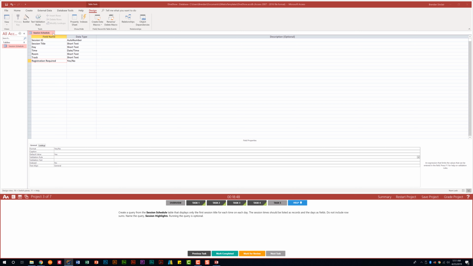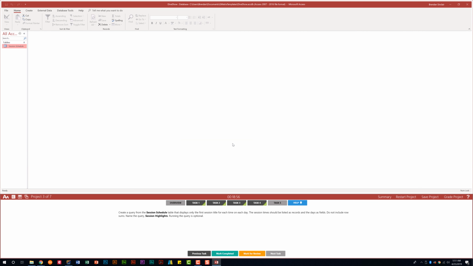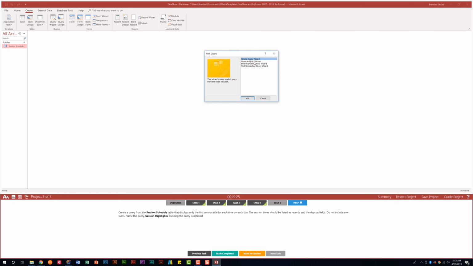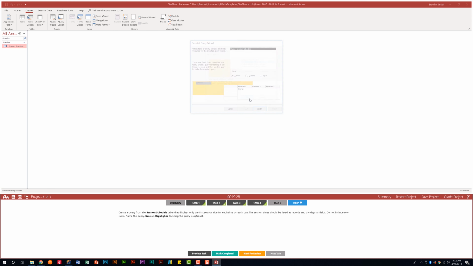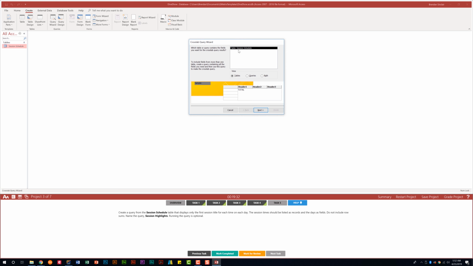Let's go ahead and close out of this session schedule table. We'll save the changes. We'll click yes here. We want to go to the create tab here at the top. We're going to select Query Wizard. We're going to select Cross Tab Query Wizard. We'll click OK. We want to make sure our session schedule table is selected. It's the only one. But we do also want to check that the view is tables.